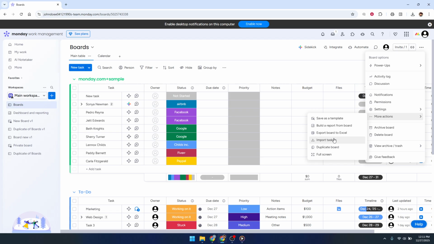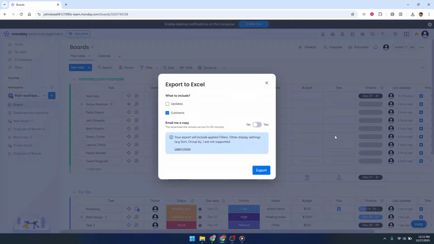At this point, you may see an option that lets you decide whether to include updates from items on your board in the export. Choose what makes sense for you. If you just want the structure and data, you can leave updates out. If you need the full context and conversations, include them.